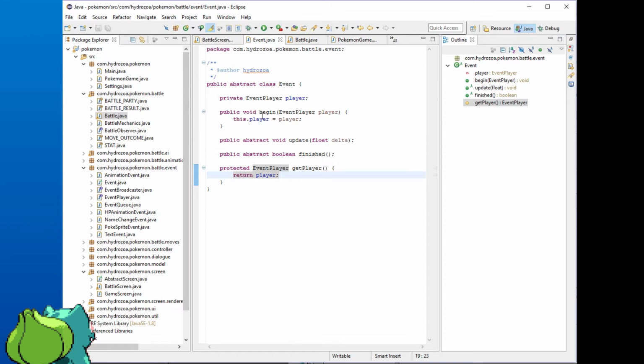The reason we use this begin method is that the events have to be constructed inside the battle model, which knows nothing of textures or anything like that. So textures have to come from the event player here. Great, so let's have a look at a sample event here.